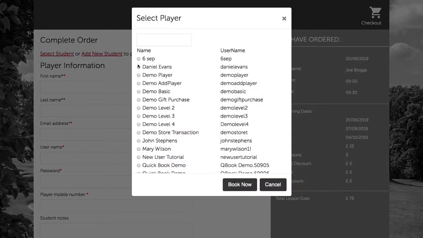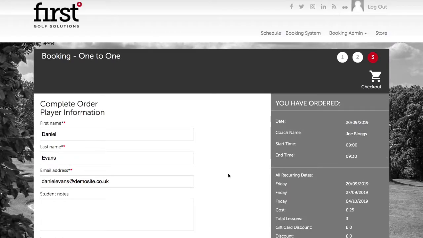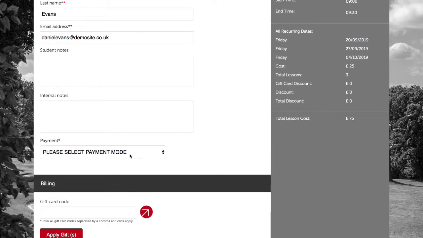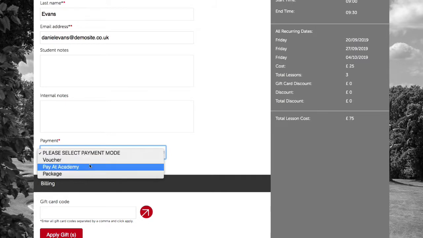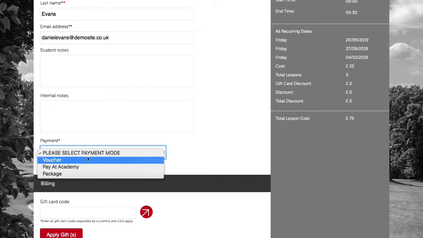After selecting the student or creating a new student, you can select the payment option. At this stage, you will only have the payment option to choose Pay at Academy. You're unable to select the voucher option or package option at this stage, and will need to apply these to each booking within the schedule after completing the booking.